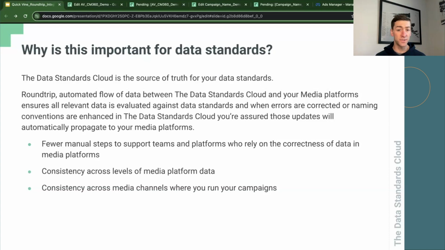The Data Standards Cloud is the source of truth for your data standards. Round-trip automated flow of data between the Data Standards Cloud and your media platforms ensures all relevant data is evaluated against data standards, and when errors are corrected or naming conventions are enhanced in the Data Standards Cloud, you're assured those updates will automatically propagate to your media platforms. This leads to fewer manual steps to support teams and platforms who rely on the correctness of data in the media platforms, consistency across the levels of media platform data, and consistency across media channels where you run your campaigns.